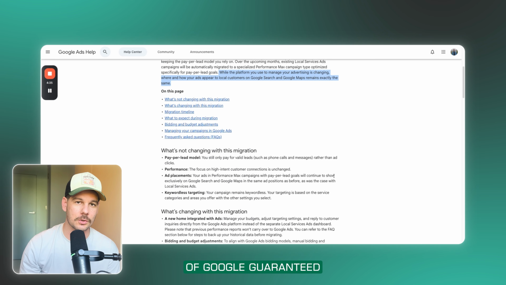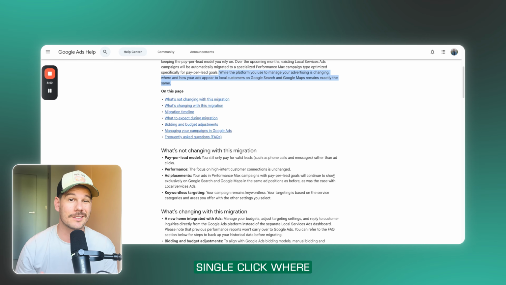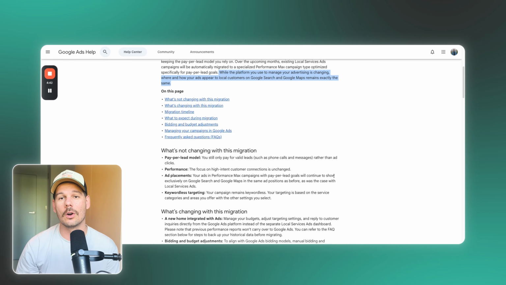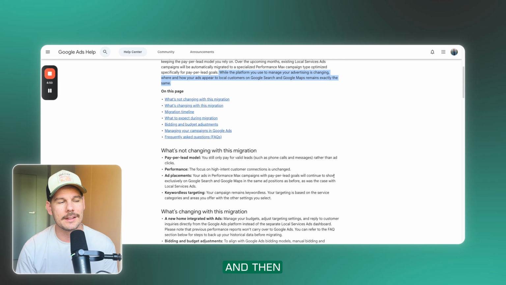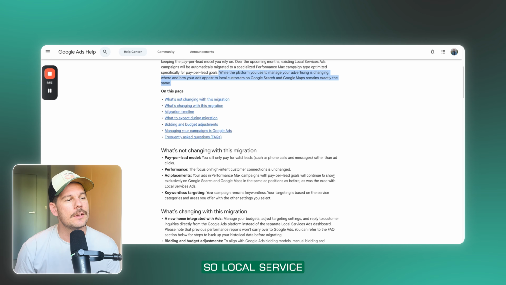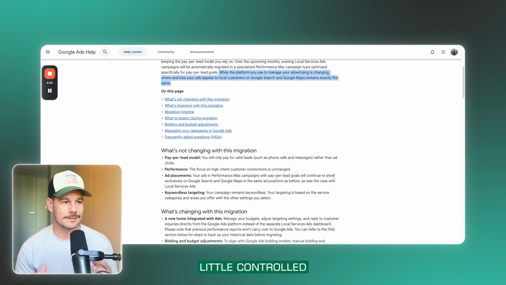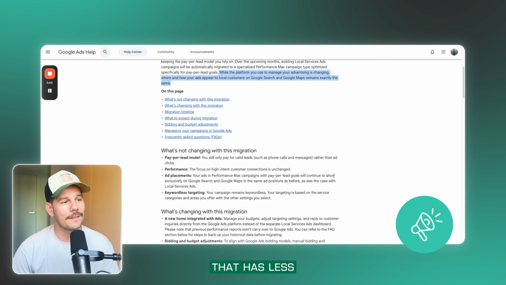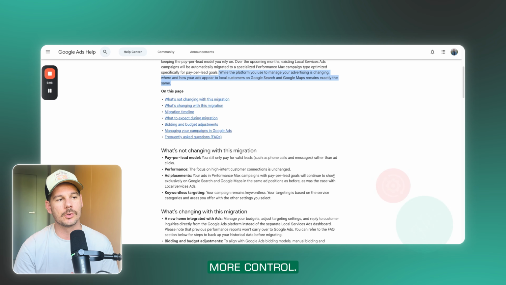That's one of the benefits of Google Guaranteed or local service ads as opposed to Google Ads, because in Google Ads you have to pay for every single click, and there are a lot of clicks that aren't real, or they're accidental clicks, or they're clicks by people who are interested but don't take the next step. They're just interested in seeing some information, and then they navigate off the page. So local service ads is a more controlled container of advertising that has less opportunity for you to optimize, but also has more controlled risk in what you're doing when you're advertising with local service ads.